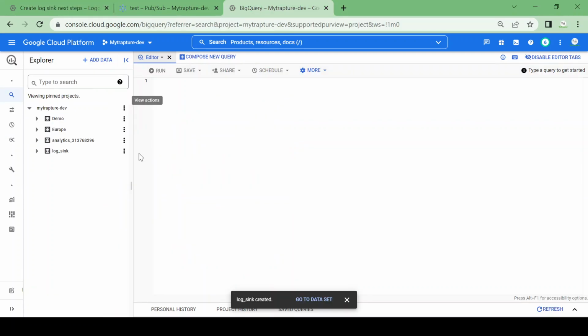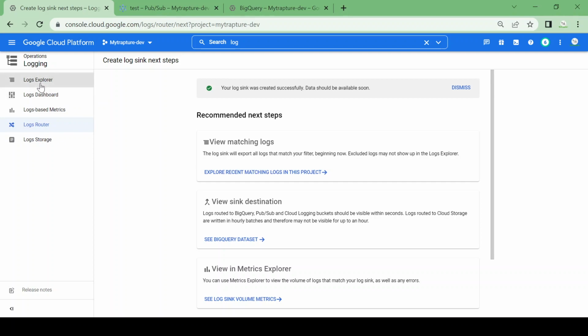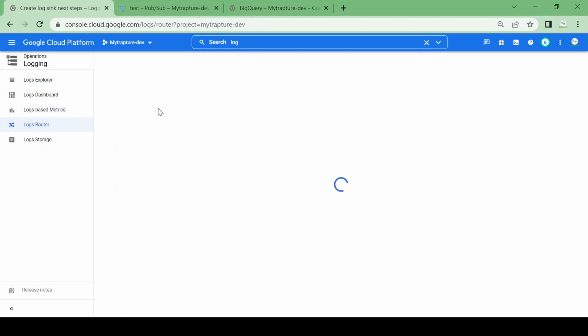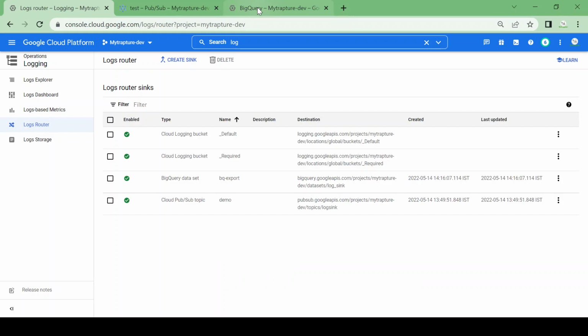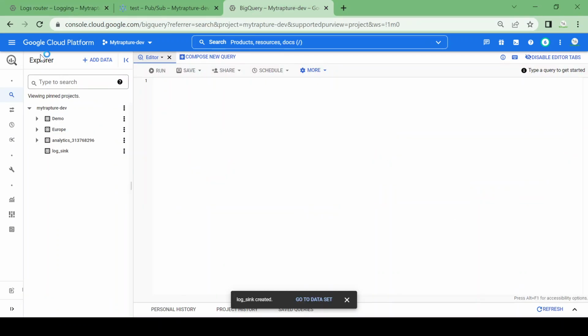Okay, so here we could see currently no table is available, so let's wait for some time. Okay, so our log sink is created. We'll wait for some time to see if logs are loading in BigQuery. So here there are no tables in our dataset. Let me refresh it.